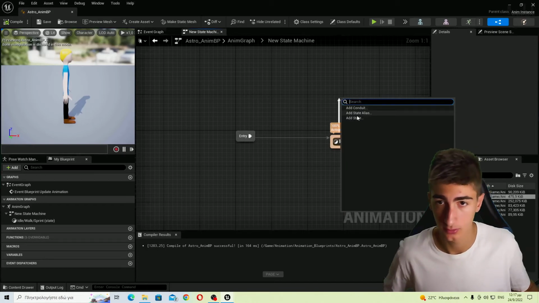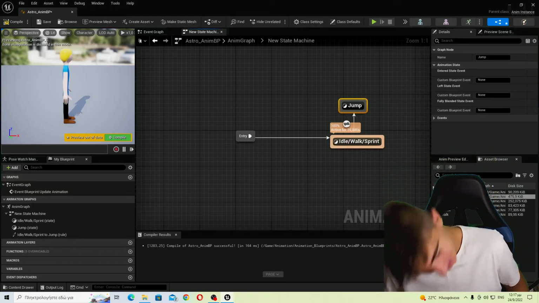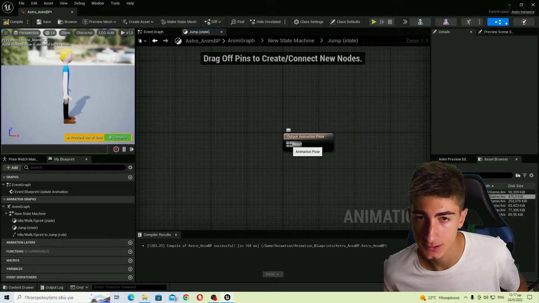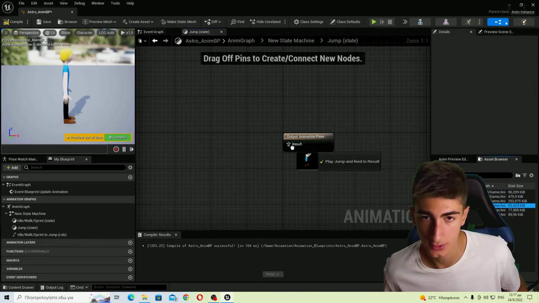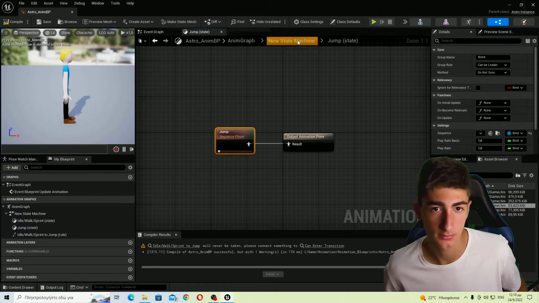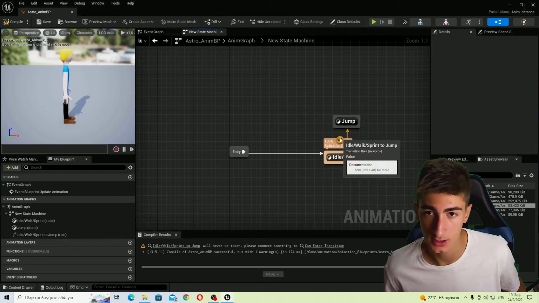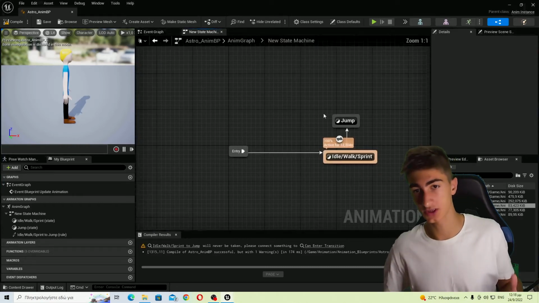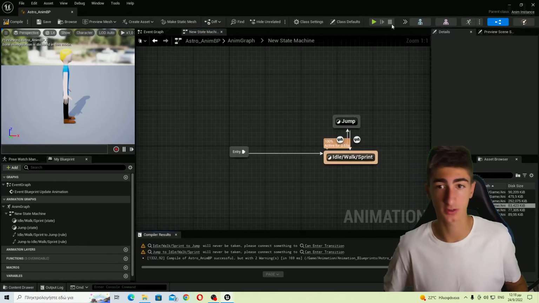Now let's go over here to jump. Okay, add state, this is jump. Anyway, so over here in jump, let's go over here and connect the jump animation to that. Right, we can see the animation now. Now in here is going to be how we switch from the normal animation to the jump animation. Let's make it so that we can go back from the jump animation to the idle walk sprint animation.